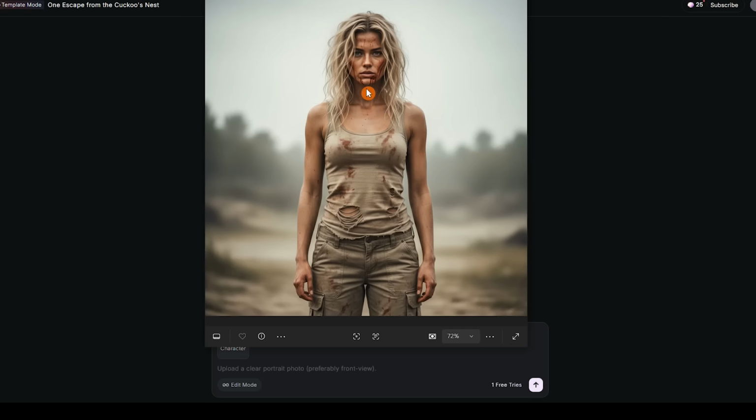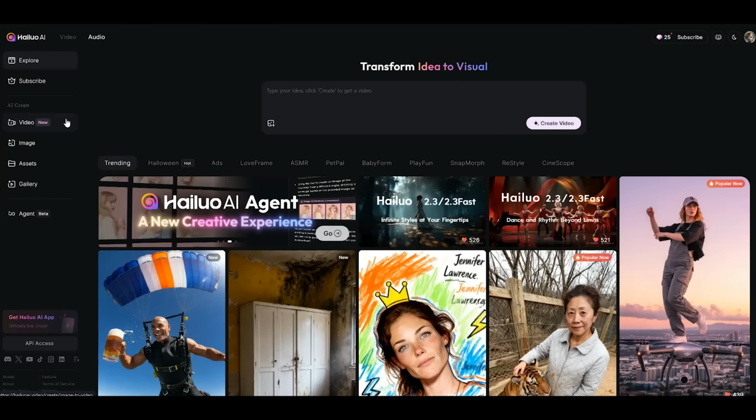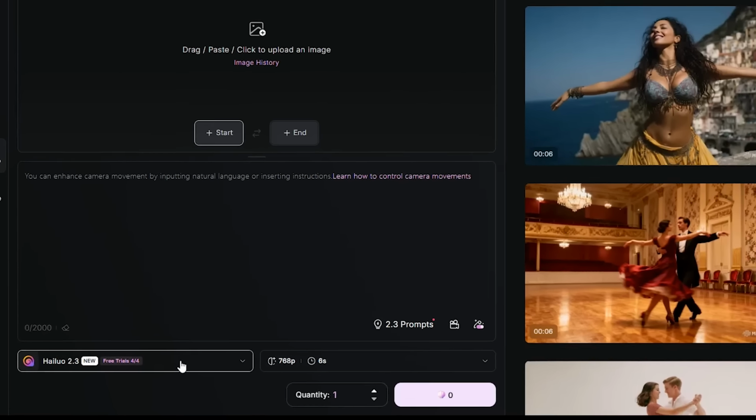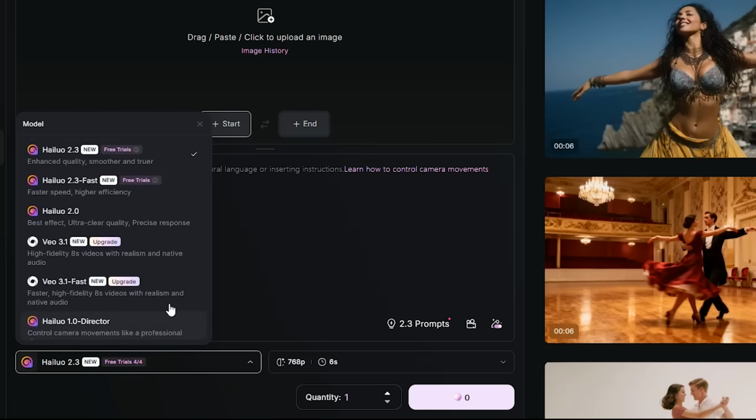You only need a front view of your character. No prompt required. Next, go to the video section. Here, you can access different versions of the models, and also Google Veo 3.1. You can select Hailuo 2.3 or Hailuo 2.3 Fast. The Fast version uses fewer credits and generates results more quickly.